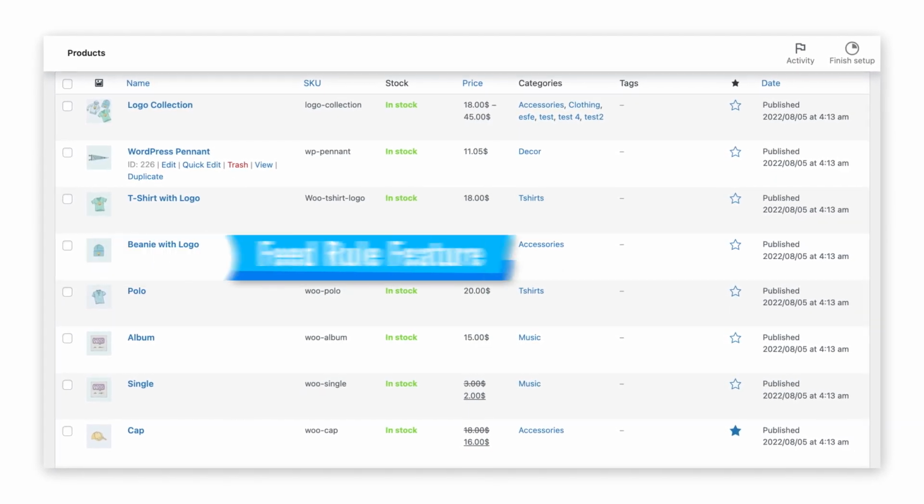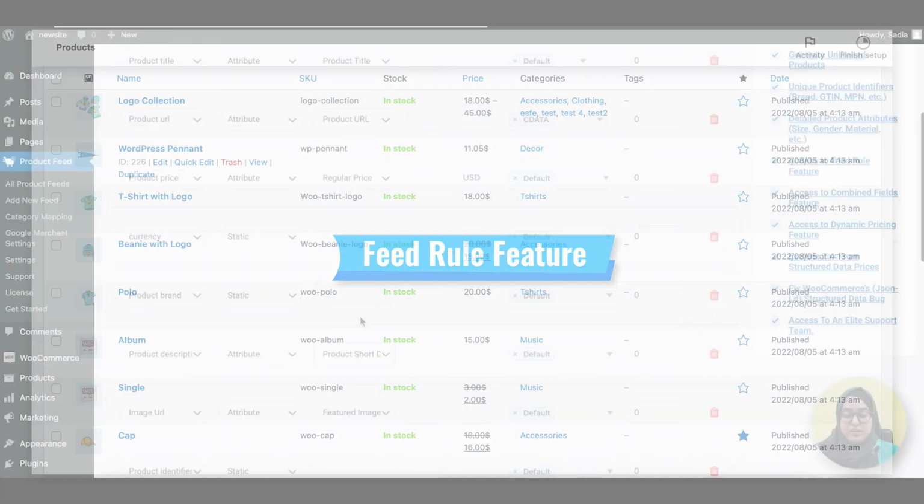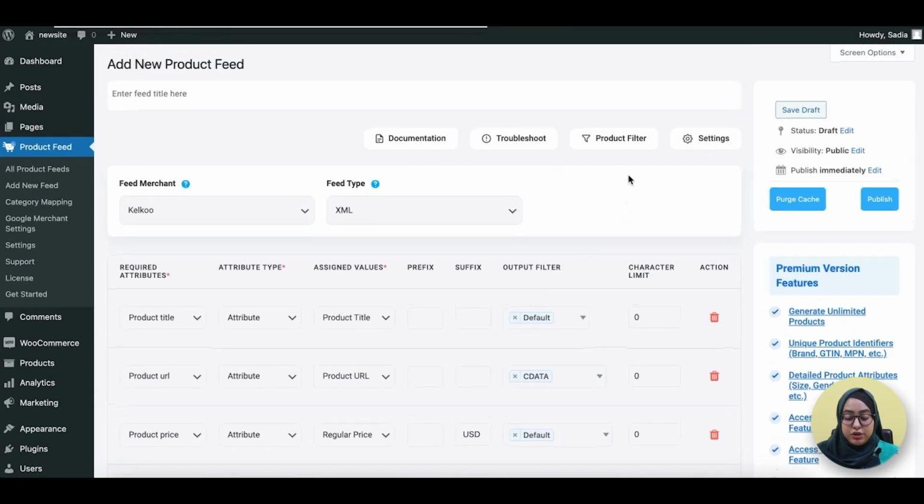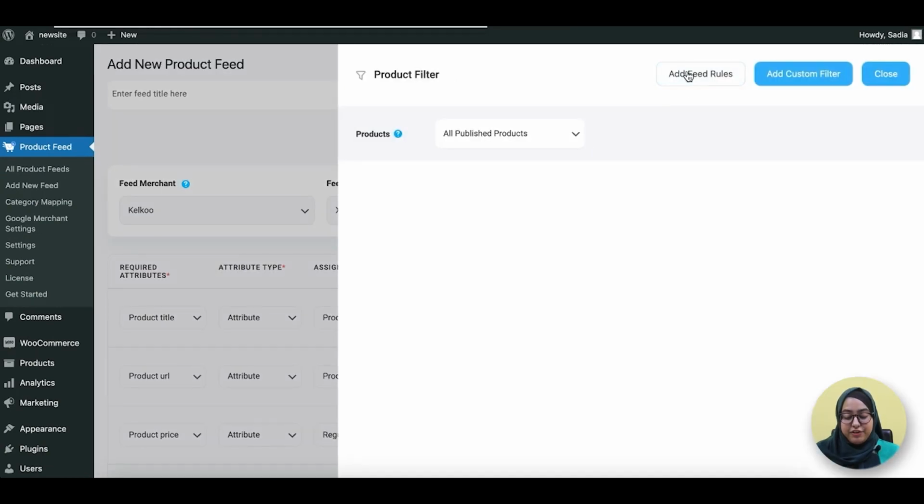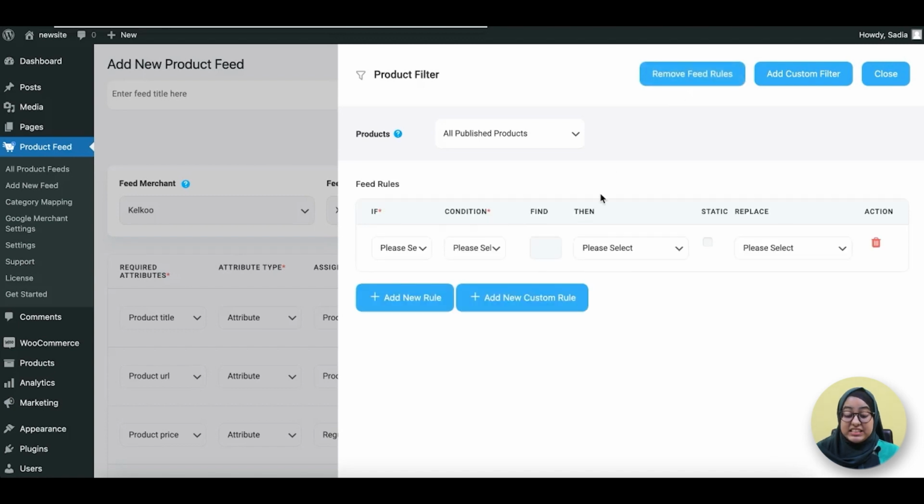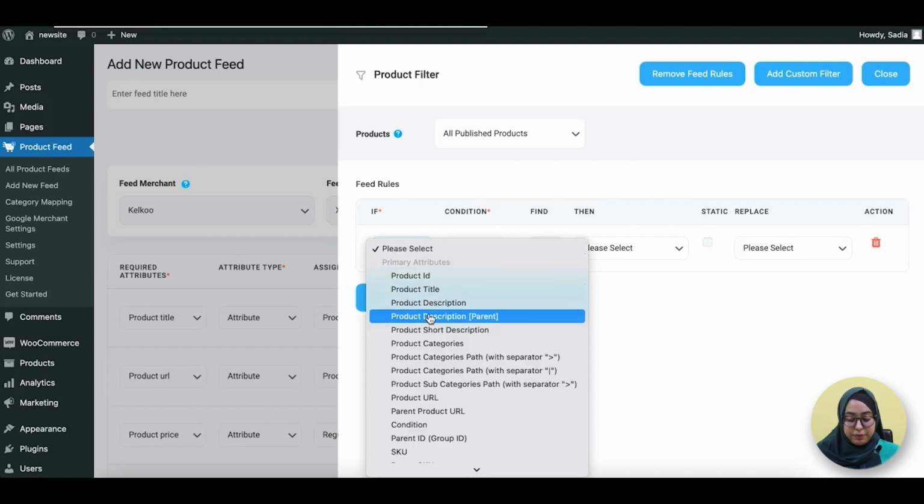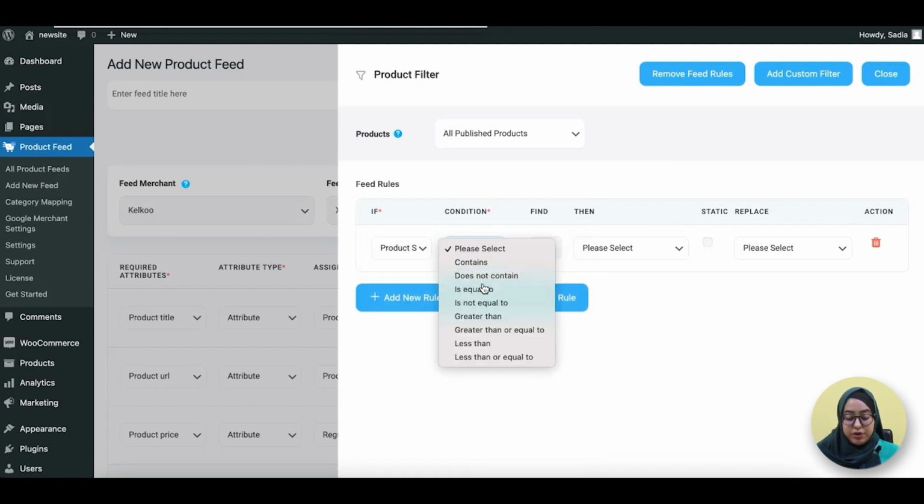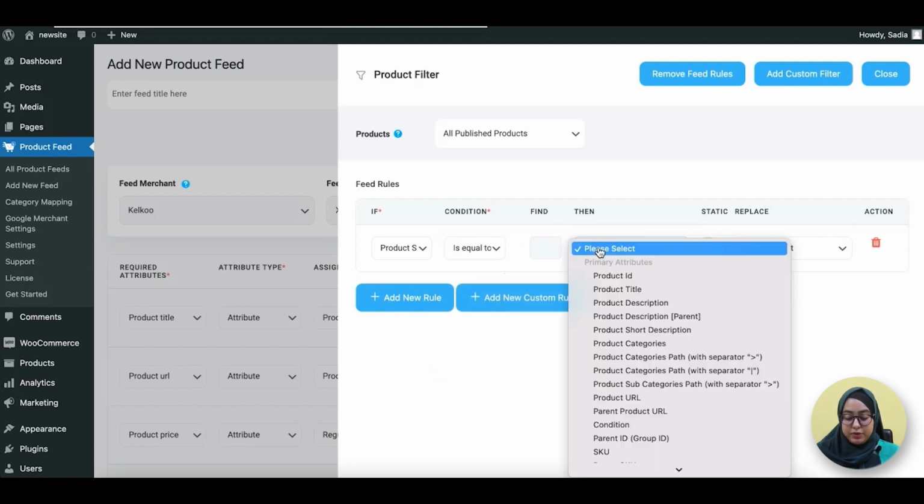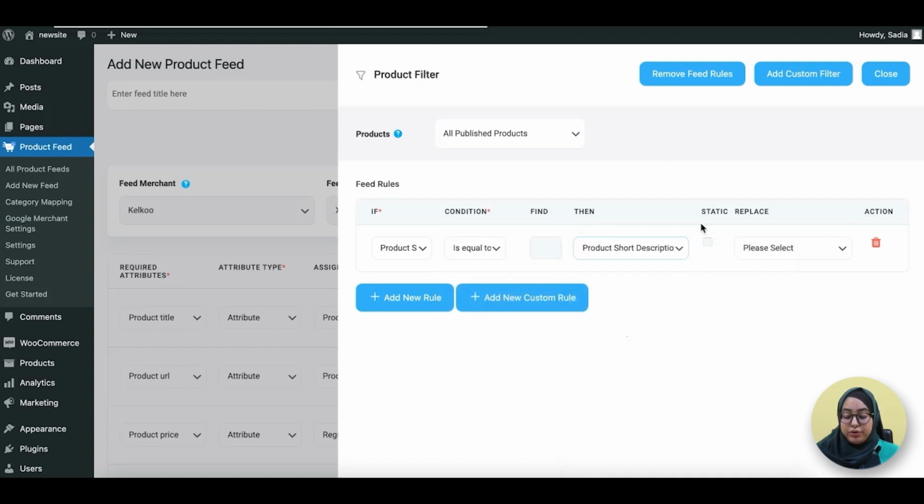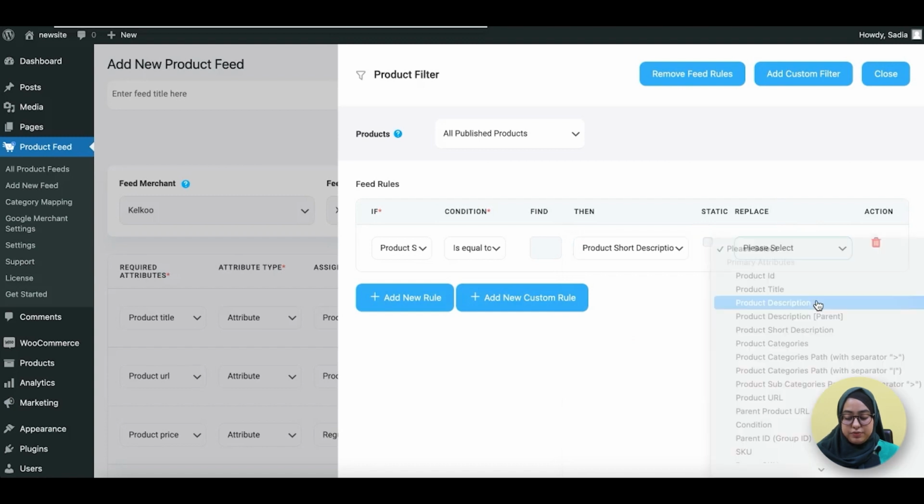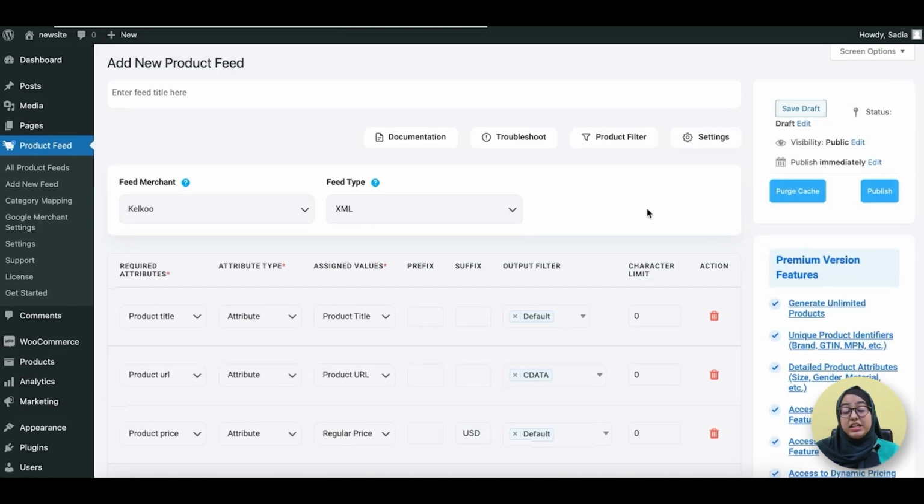And this is where the feed rule feature comes in. Let me go back to the feed. Now to apply the feed rule feature, go to product filter option, click on add feed rules, and this is the section where you will apply the condition. And the condition will be if the product short description is equal to empty, then the product short description value will replace with the product description value. After setting this up, when you generate the feed, the product with no short description will show the value of the product description. Now let's publish the feed.